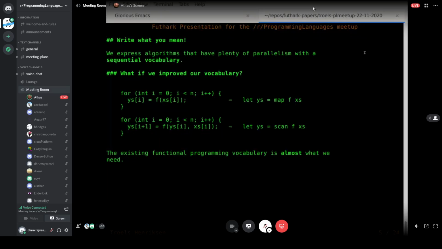Similarly, the second loop corresponds to a programming language pattern called a scan, which is also known to have efficient parallel implementations.